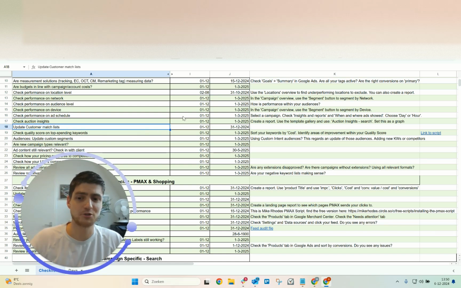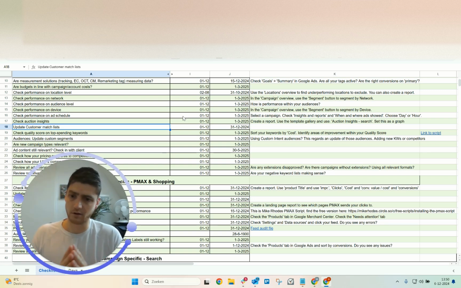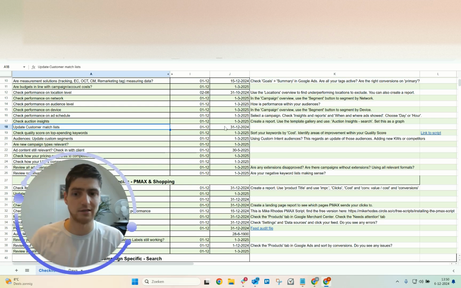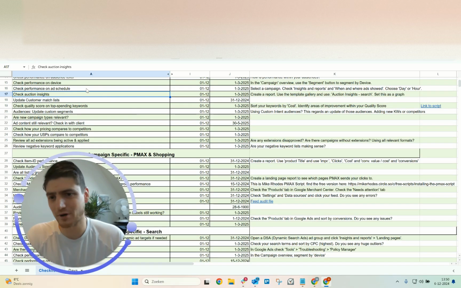Update your customer match lists. Yeah, this kind of speaks for itself. Most accounts don't have this set up automatically, so you can use Zapier, for example, to update your lists every day. Not everyone has that. I like to do this at least every 3 months. And just update those lists so Google knows who our clients are.